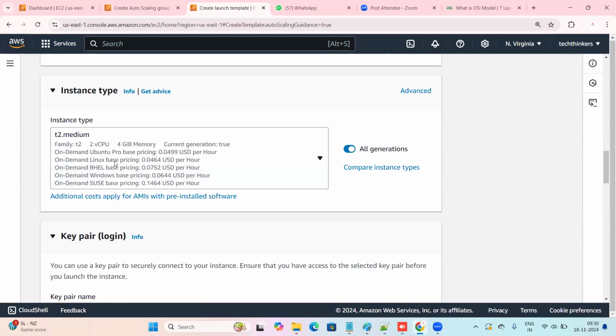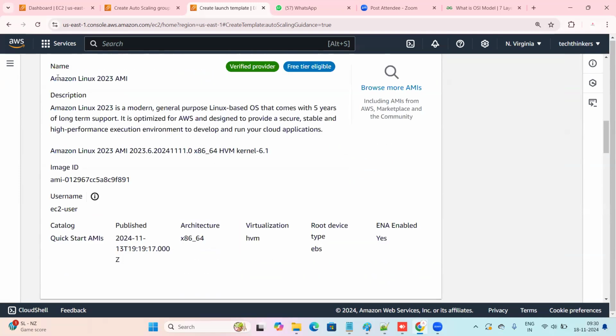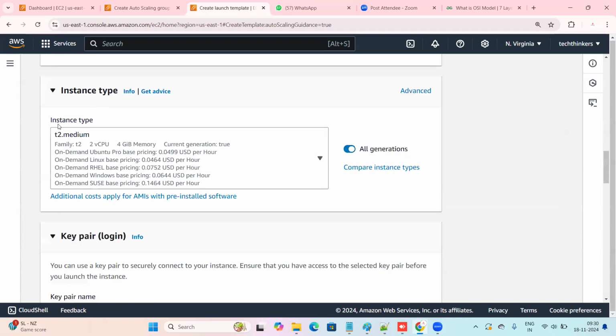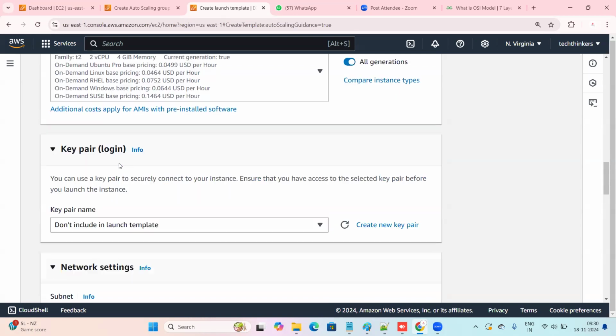T2.medium is the machine type I require. Okay, Amazon Linux operating system. T2.medium is the instance type I'm selecting here. So how many CPUs do I get here? Suppose I choose T2.medium, I'm going to get 2 CPUs as well as 4 GB memory.